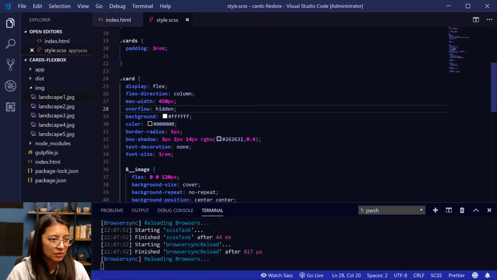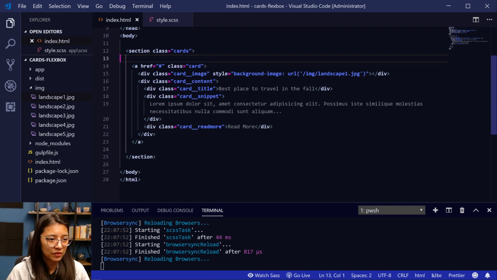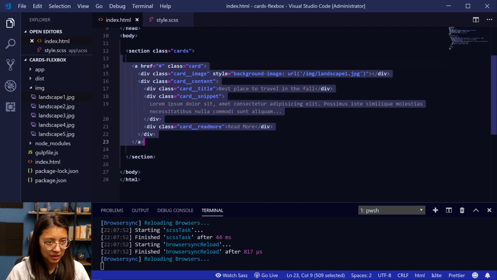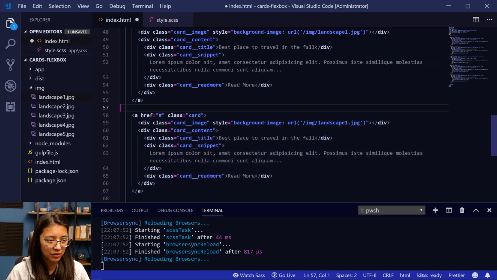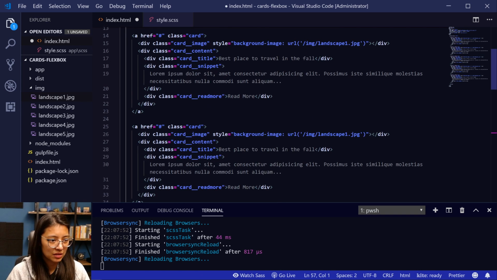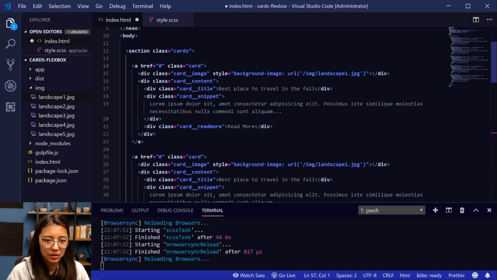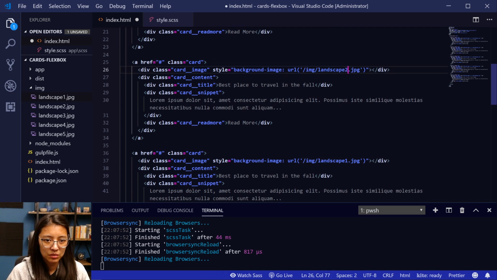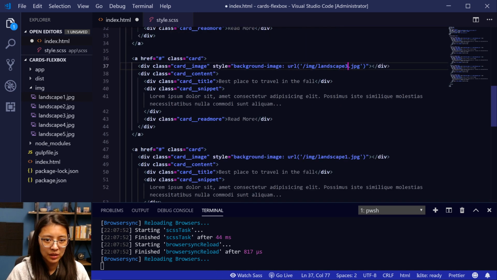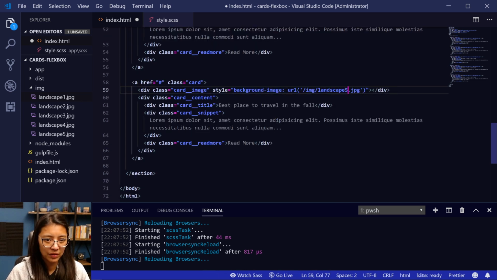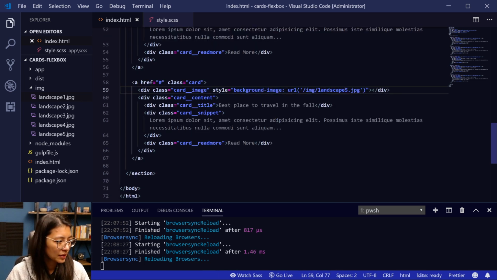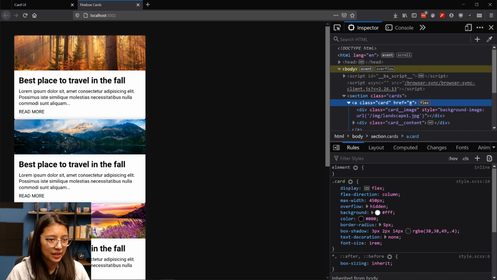Let's now copy this card that we have. And I'm going to duplicate it 1, 2, 3, 4 times, so we have 5 cards. So let's update the image. So let's see, this is the first one. So we'll make this landscape 2, landscape 3, landscape 4, landscape 5. Okay, here we go. So the copy's all the same.